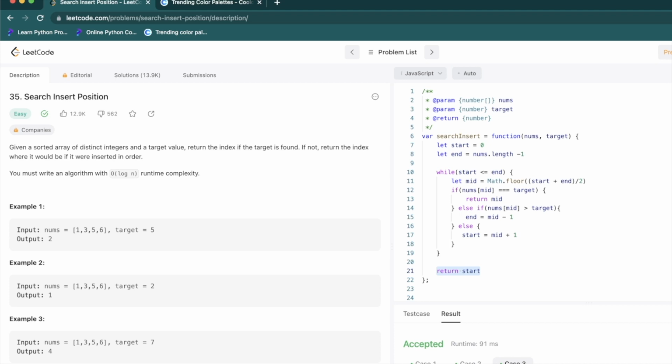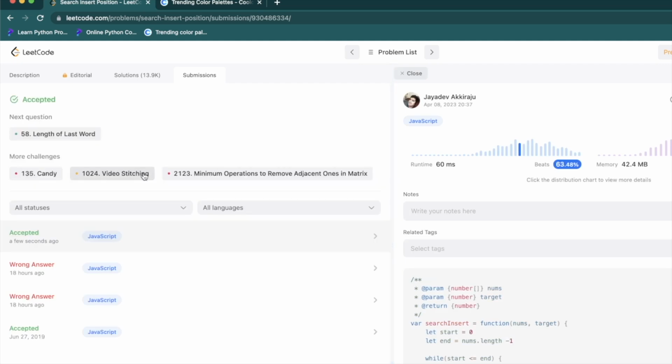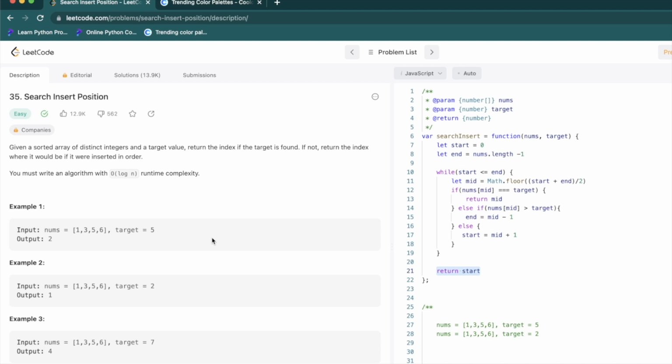I'm going to go ahead and submit this for all the test cases. All right, so our solution is accepted now, and this is how you're going to solve search insert position. This is a very important concept to learn, especially the binary search. It's going to come in very handy when you're solving trees and other search operations in a logarithmic time complexity.